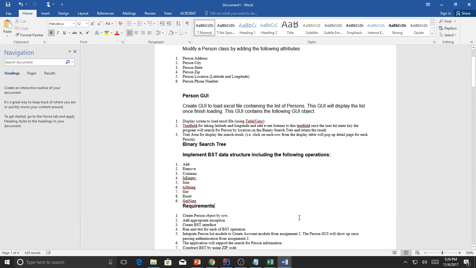Oh, you can pretty much load the data and show on your phone, right? On your phone interface. But this one is for the desktop, right? So you need to create that UI. This UI show the list once finished loading.